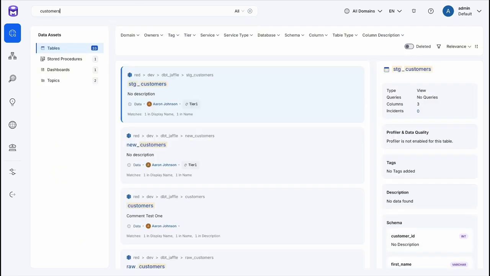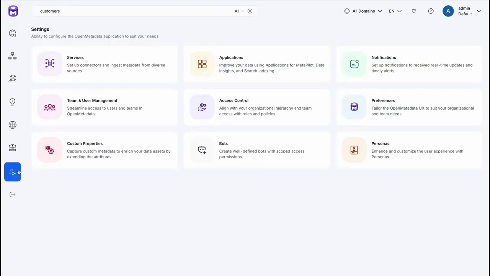Looking at the default behavior, certain tables appear at the top of search results since they have Tier 1 tags. However, different organizations might have different ranking needs based on other properties. With this in mind, how can we ensure other tables are ranked higher? In version 1.7, we are introducing search relevancy settings.